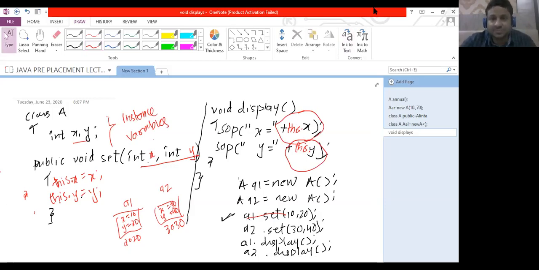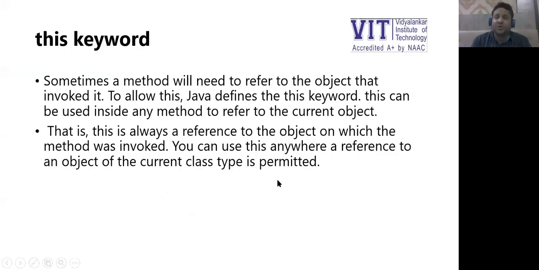So let's see. Sometimes a method will need to refer to the object that has invoked it. So basically this always refers to the calling object. This is always a reference to the object on which a method is invoked, and we can use it anywhere to refer to the calling object.